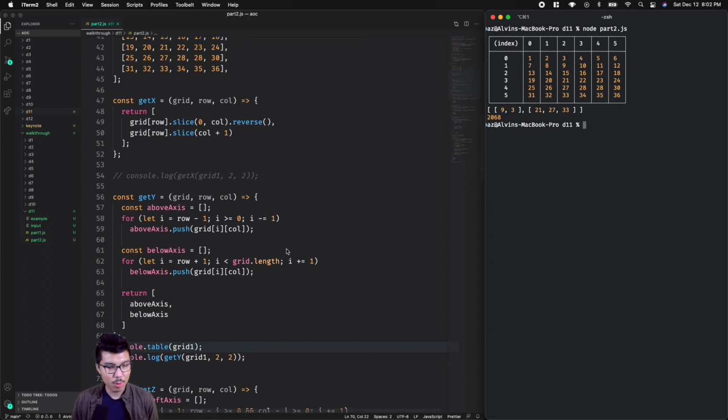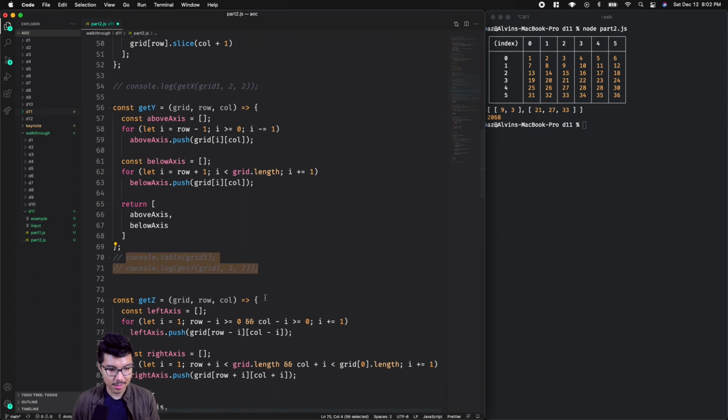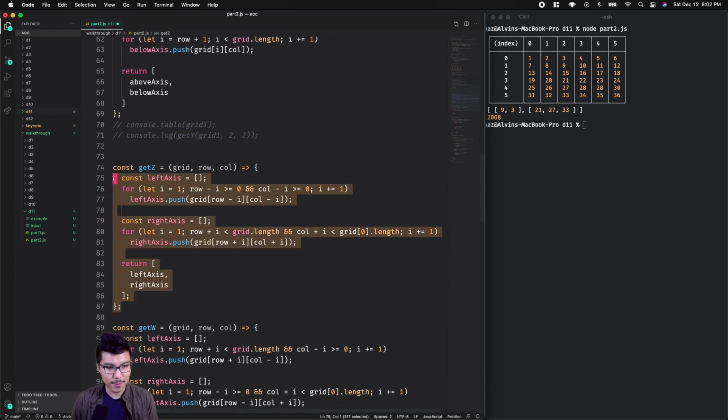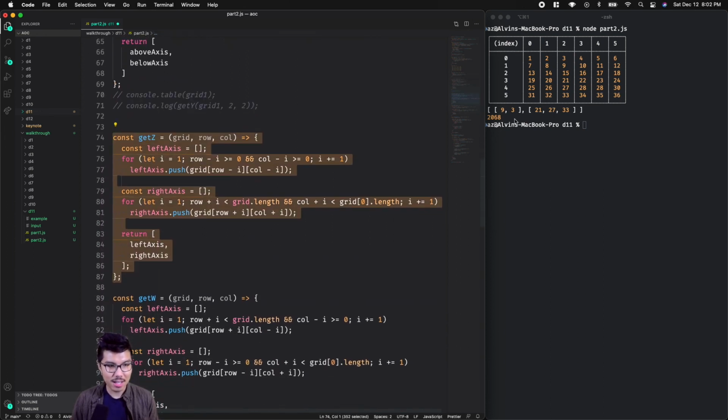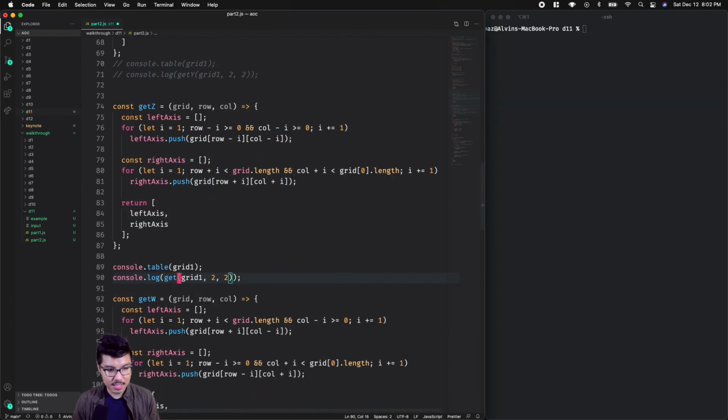So getting the horizontal and vertical axes is not very interesting, but getting the diagonals is definitely a lot more tedious to do. So here's my code for getting the z-axis. That gives me the diagonal from the top left to the bottom right. Let's see how this one works. So let me test this getZ function on that grid. We'll see what we get.